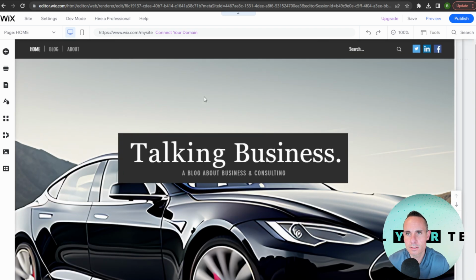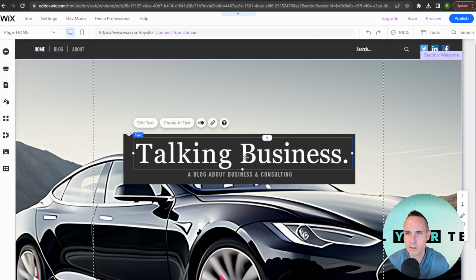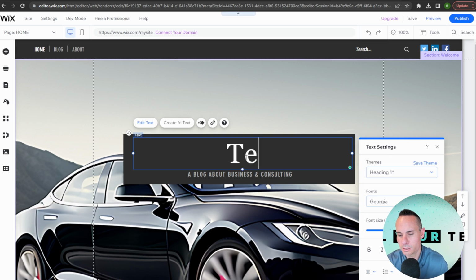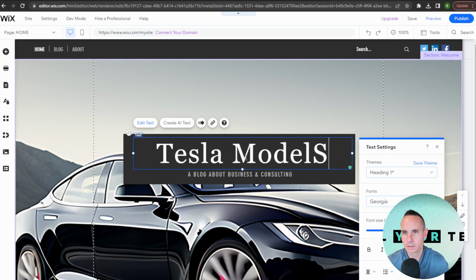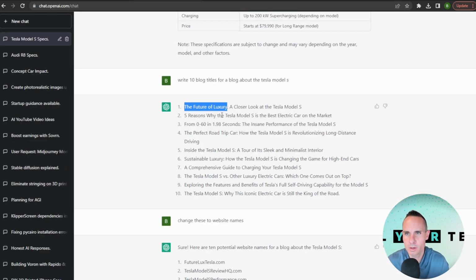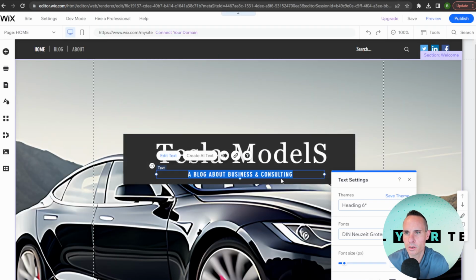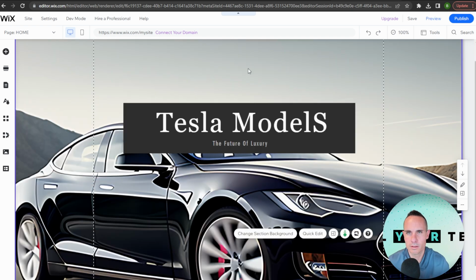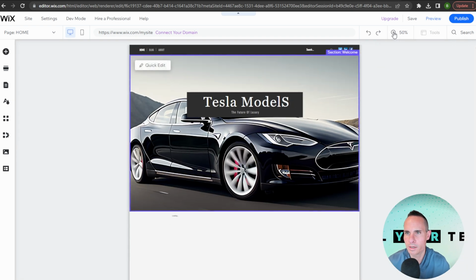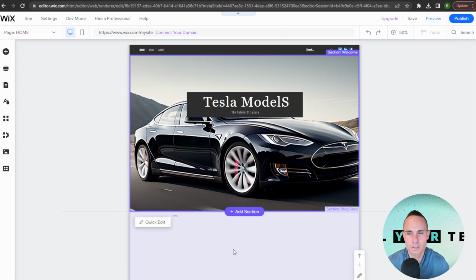We've also got this talking business section here. I'm going to change this to, say, Tesla Model S. And then what was it over here? It was the future of luxury. So we're going to go ahead and use that. The future of luxury. There, that's already coming along quite nicely. We'll zoom out a little bit so we can see everything else.